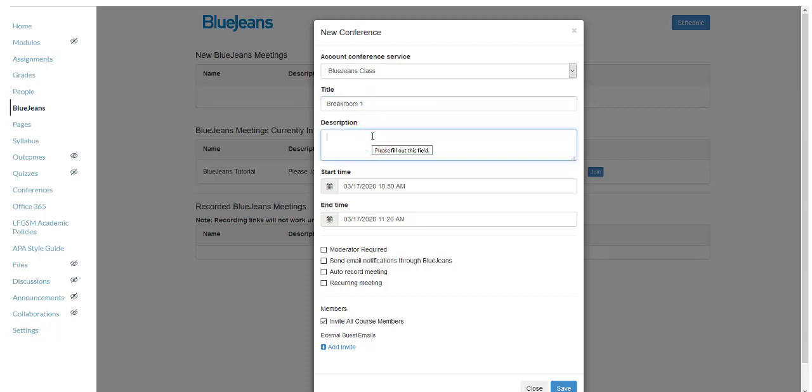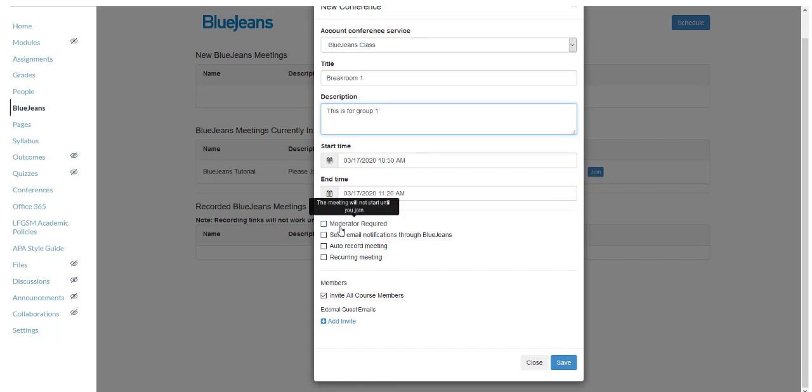give it a description if you like. This is for group 1. Add the date and the time you need for this session to be held. Make sure moderator required is unchecked.